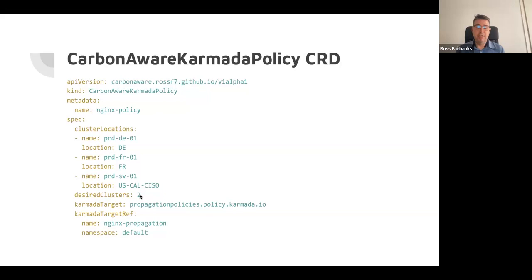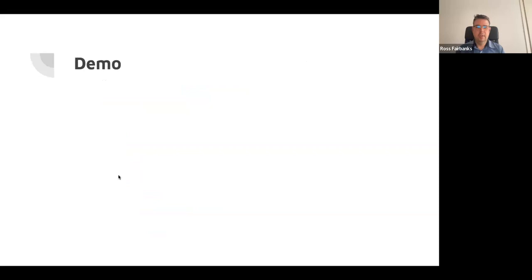Then it says how many clusters are desired, so in this case it's 2 out of 3. And then it targets the propagation policy or the cluster propagation policy that we want to update. So, does anyone have any questions up to this point? Or if not, I can go into the demo.